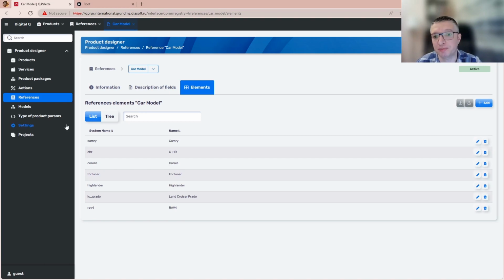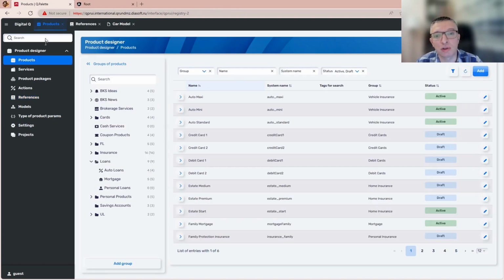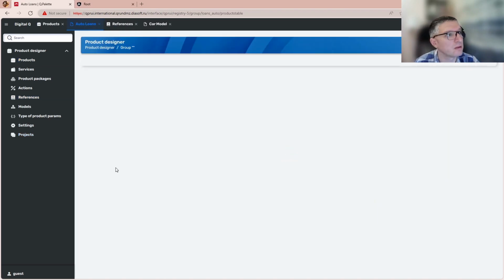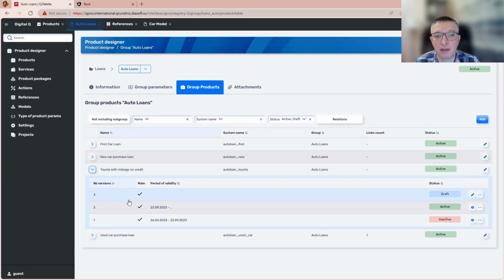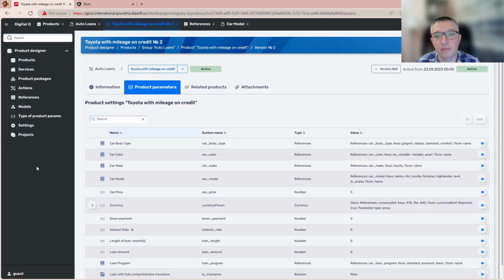So let's check it. First we go to Auto Loans group, see the product that we need, click on the icon showing the versions of the product and select the last active version. In our case it's the version number 2. Here is the set of parameters that we need to create a car loan application.